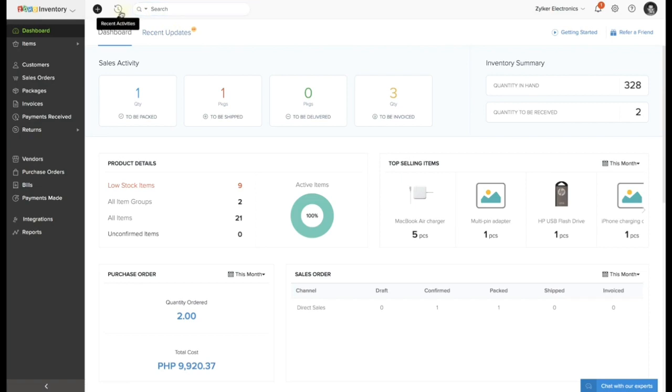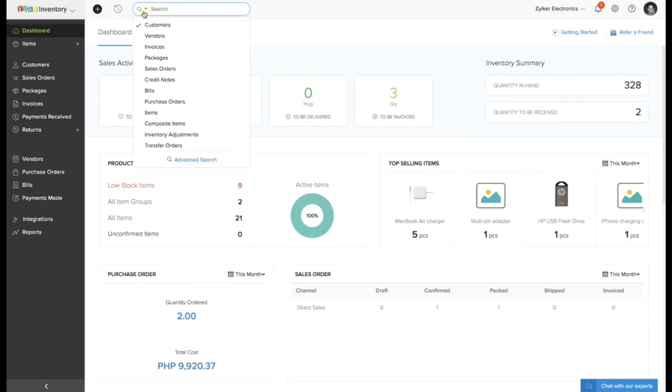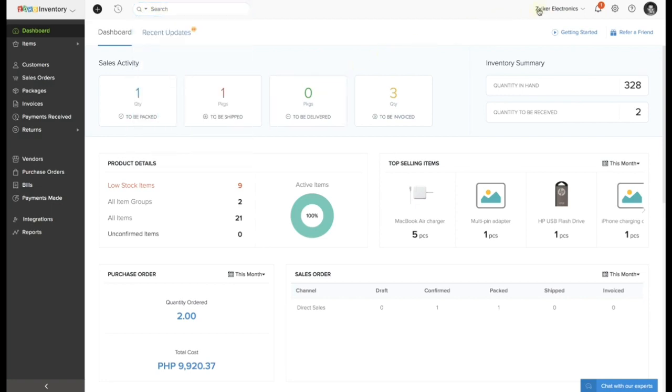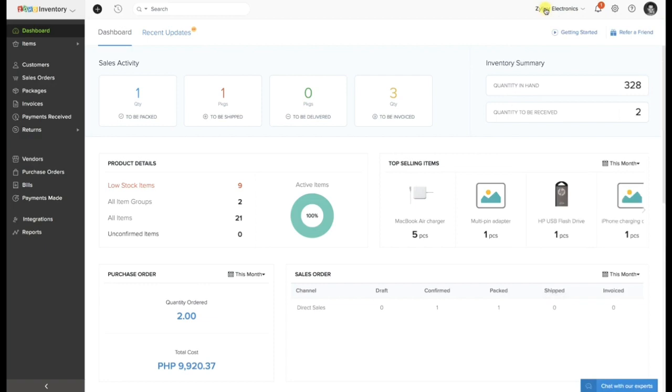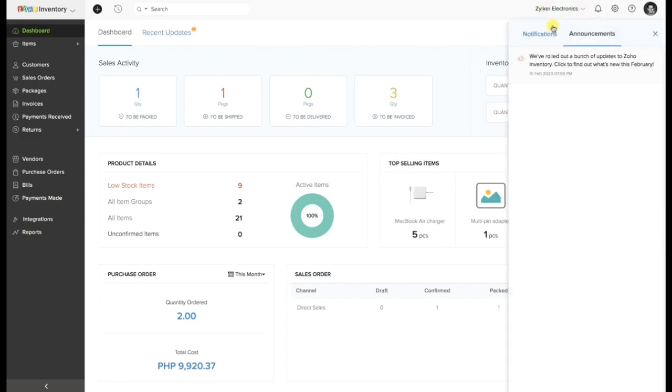Slightly to its right, you have a history icon that will track all your recent moves and a search bar that can be used to find the things you need within Zoho Inventory. You can also use advanced filters to refine your search. To the right, the organizational button will allow you to manage and switch between multiple companies that you may manage or own. Further right, we have a bell that gives you notifications of important things like orders and stuff.